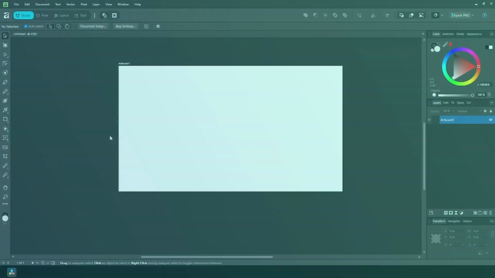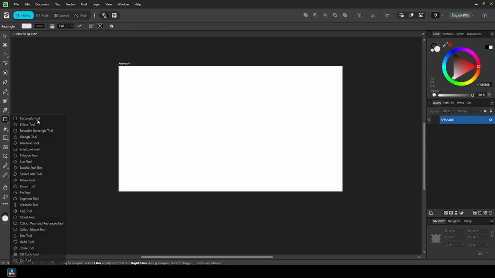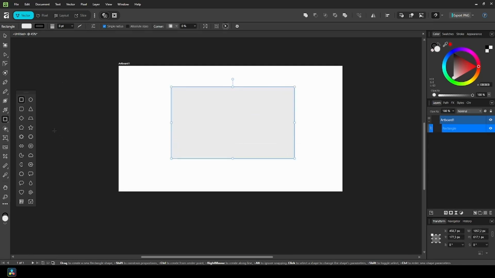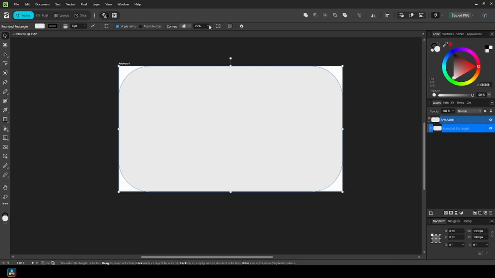I'm in the Affinity suite. I'm in the vector workspace, and I'll start off by creating my card space background. I'll use the rectangle tool, and it's going to be something more or less like that. Or I actually might just use the full canvas, and I want this to be rounded corners. So I'm thinking about like there. And it's gonna be like a fake cartoony or stylized business card.